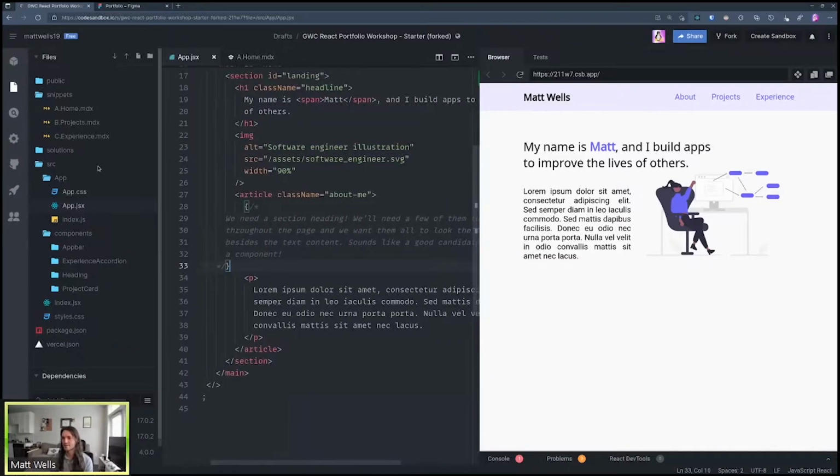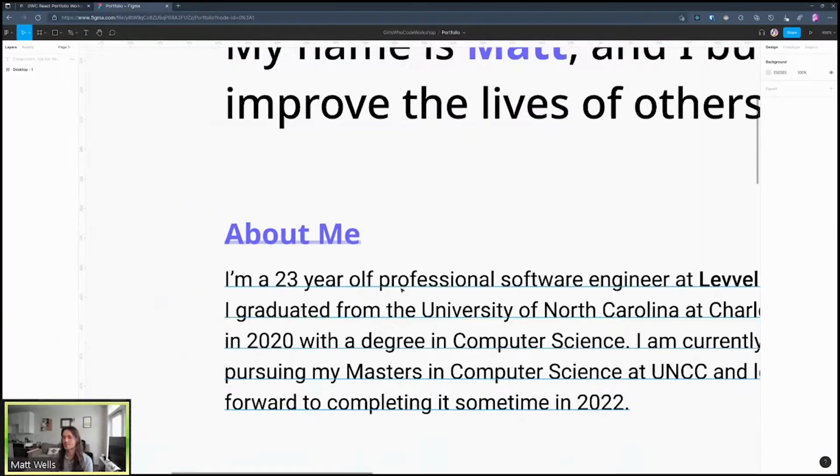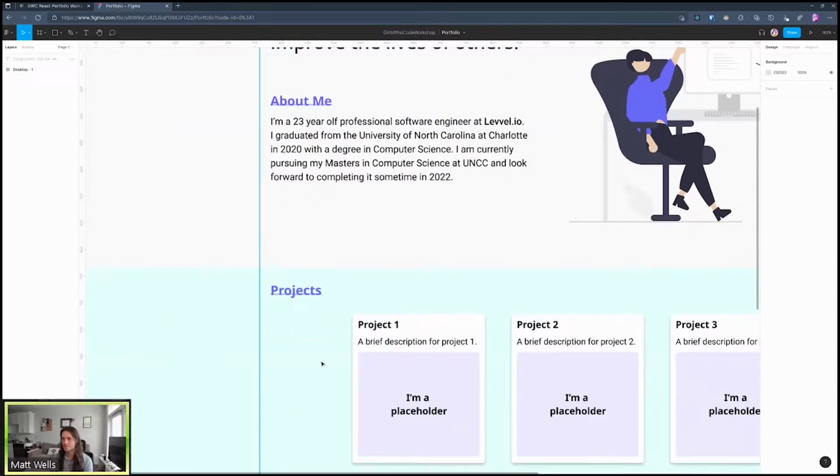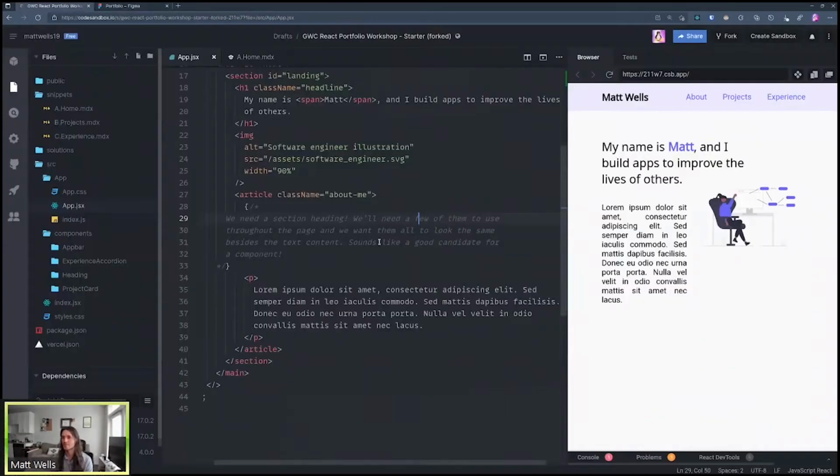Look at our comment here. It actually says, yeah, you're missing this thing. We need a section heading. Or it says we'll actually need a few of them, because throughout our design, we use projects, experience. These things all look the exact same. They have different text content, but they all look pretty much the same. So just to make things reusable and put it all into one place, I think this is a really good candidate for a component. So let's make a heading component with all of those styles that make sure it all looks consistent.